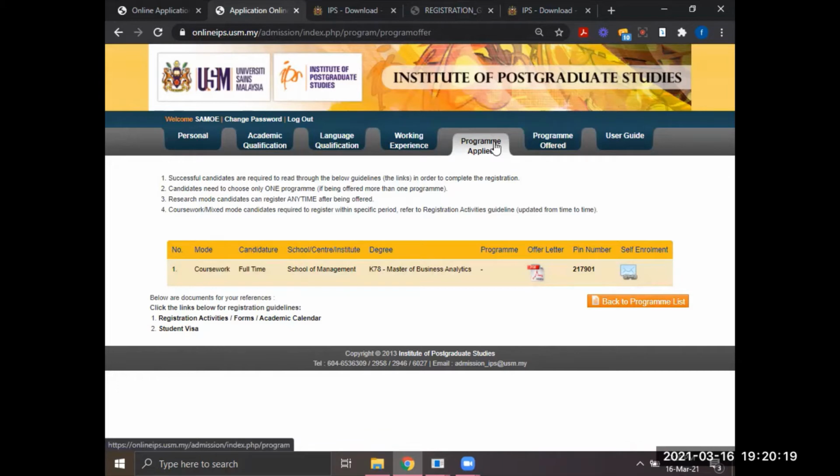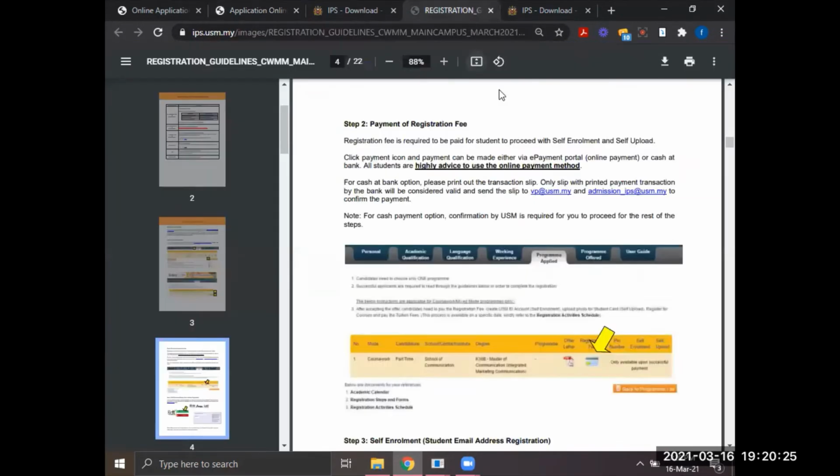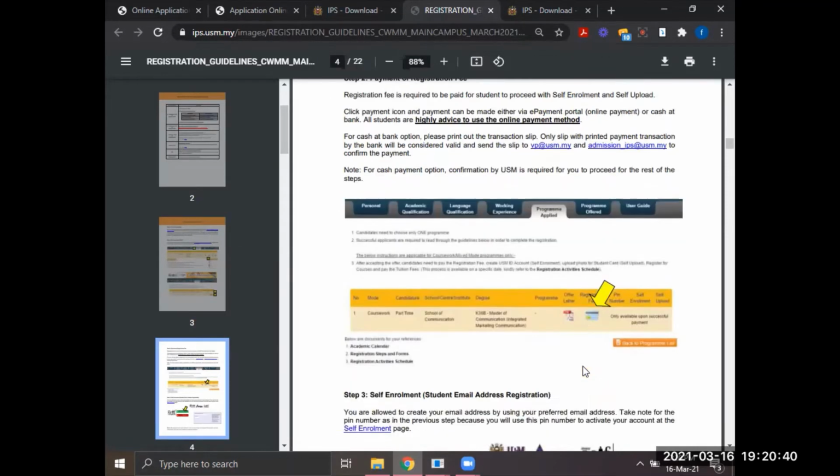So you don't have to make the payment for the registration fee in advance. Okay, if you refer to the guideline, the registration fee is required before you proceed to the next step. So in this guideline, you don't have to, meaning that we already put forward the process.